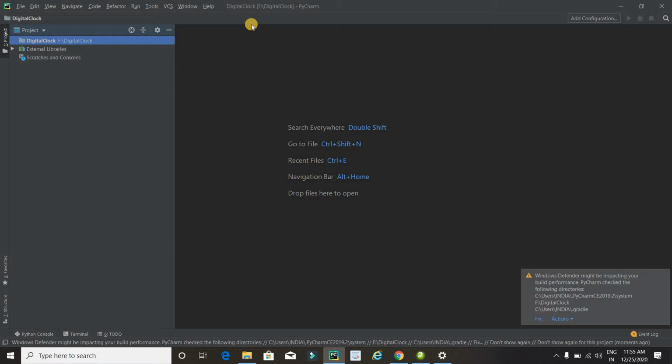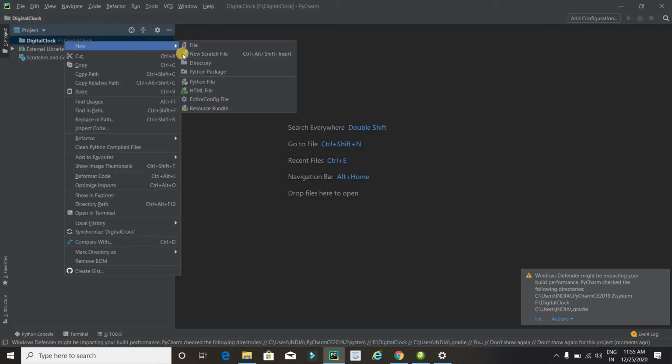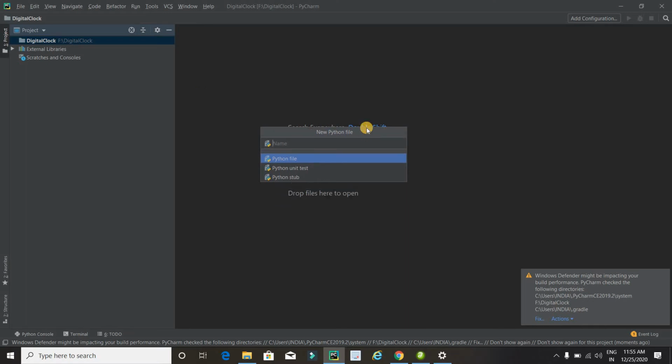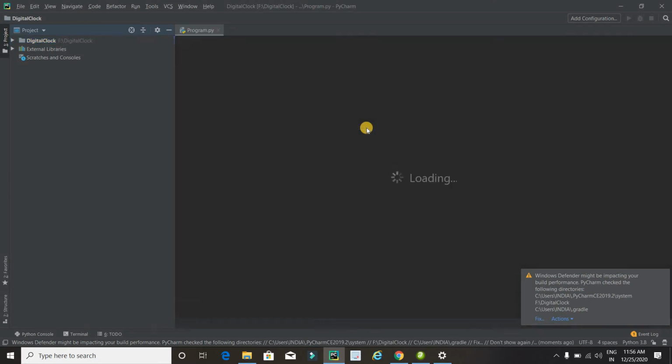Now it's time to create a Python file, so just right click on the project name, and here choose New and Python file. Here we have to type a name for our Python file. In my case, I am just going to type program. You can type any name for your Python file and also for your project name, so it is not compulsory that you type the project name digital clock and the Python file name program. So press enter after typing the name for the Python file.